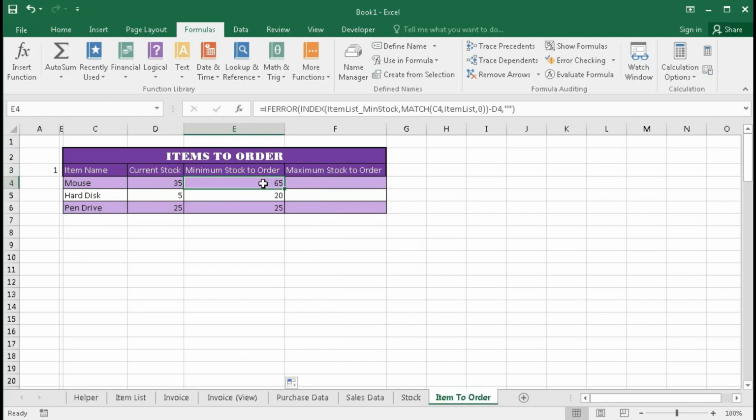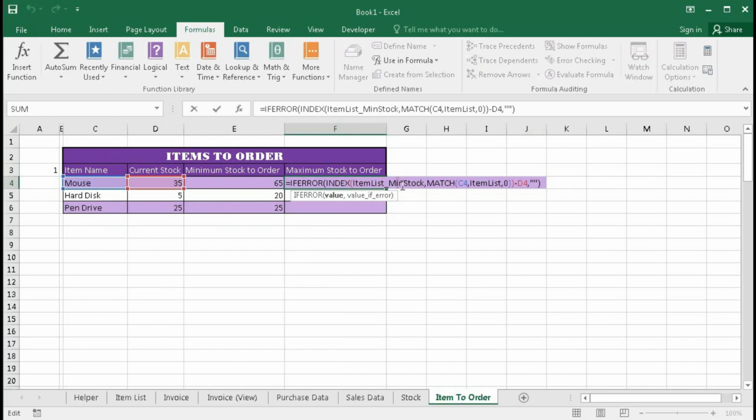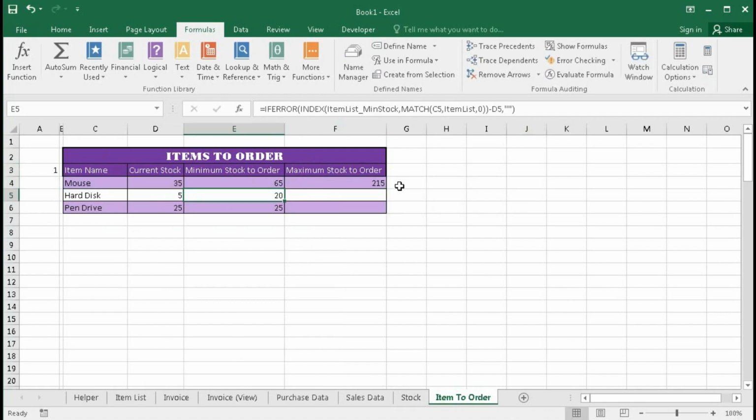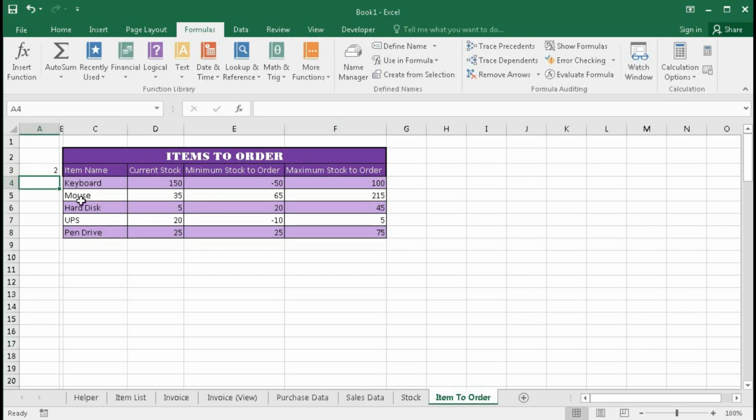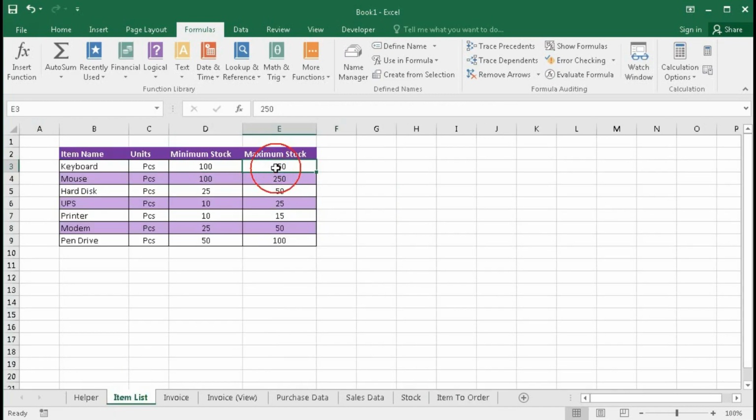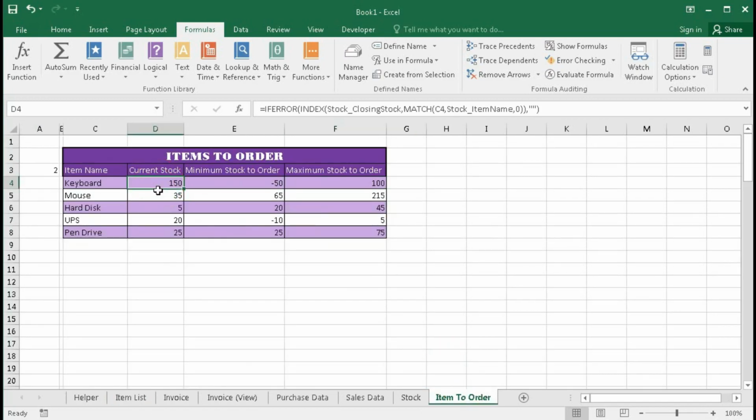And for maximum stock, just select this one, copy and paste in this cell, and here instead of minimum stock you have to type maximum stock, enter. Drag it till the end, and here type 2. This is the list for 2, and here you can see for keyboard you have to order 100. For now just ignore this one because we will hide this column when we create the VBA code. We have to order 100 to maintain the maximum stock, because here you can see 250 quantity, and we have 150 current stock, so 100 should be ordered. So we have done this one.